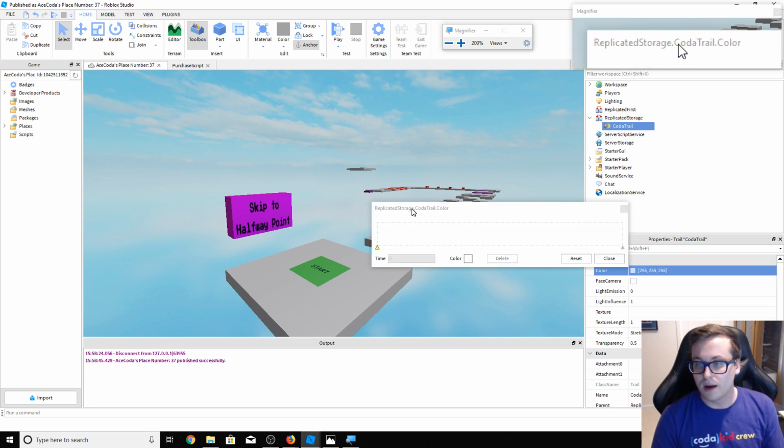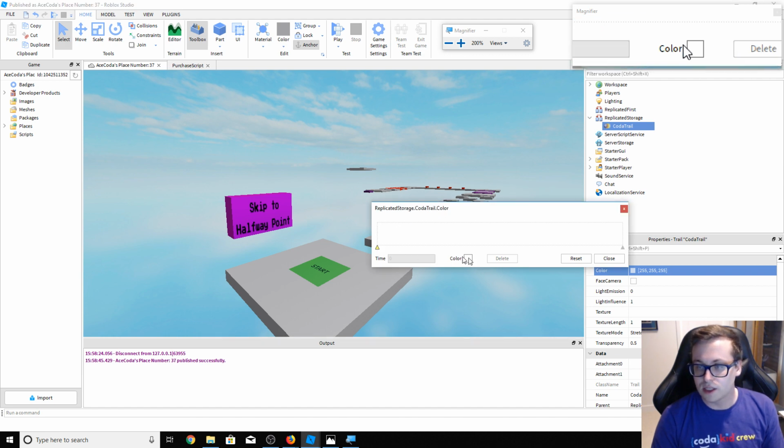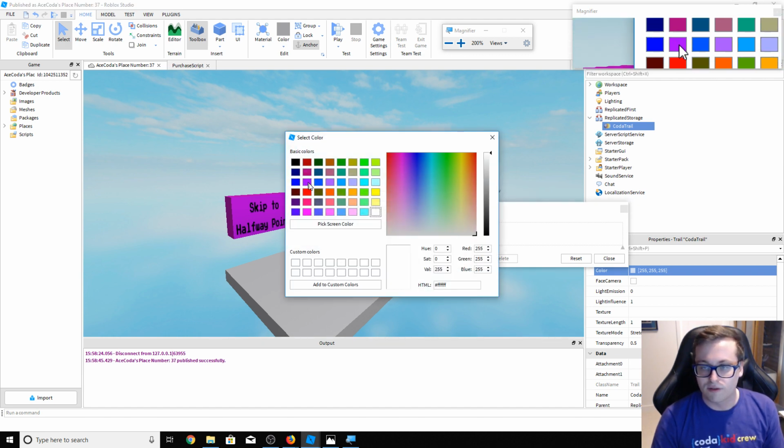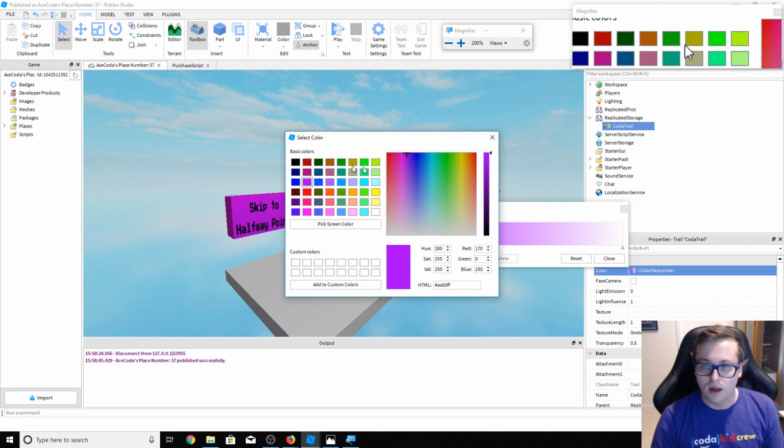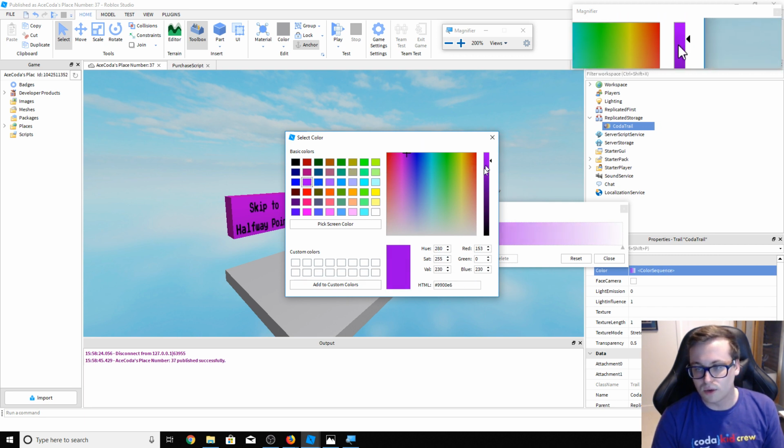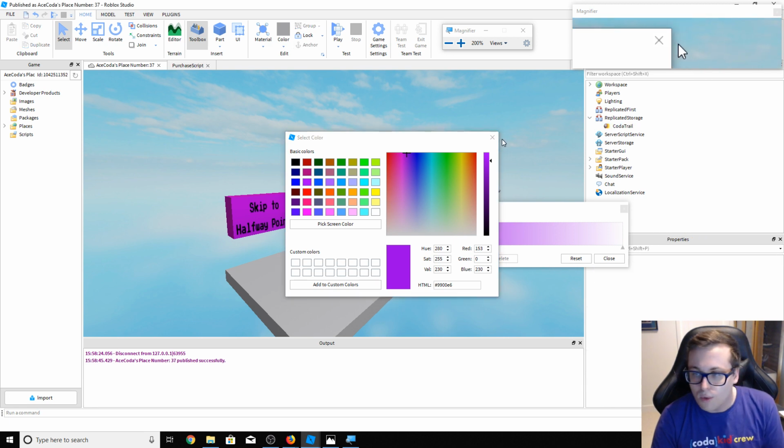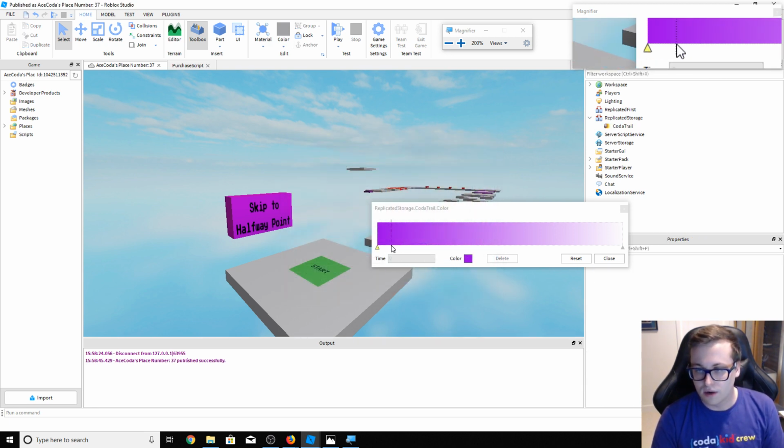And this is going to pull up the little color trail that I have right here. And I can go ahead and change the colors that I want. Now for me, I'm just going to choose a purple, blending into like a red into a blue. Let's get some really cool CodaKid colors in here, you know? So we can go ahead and have the purple.